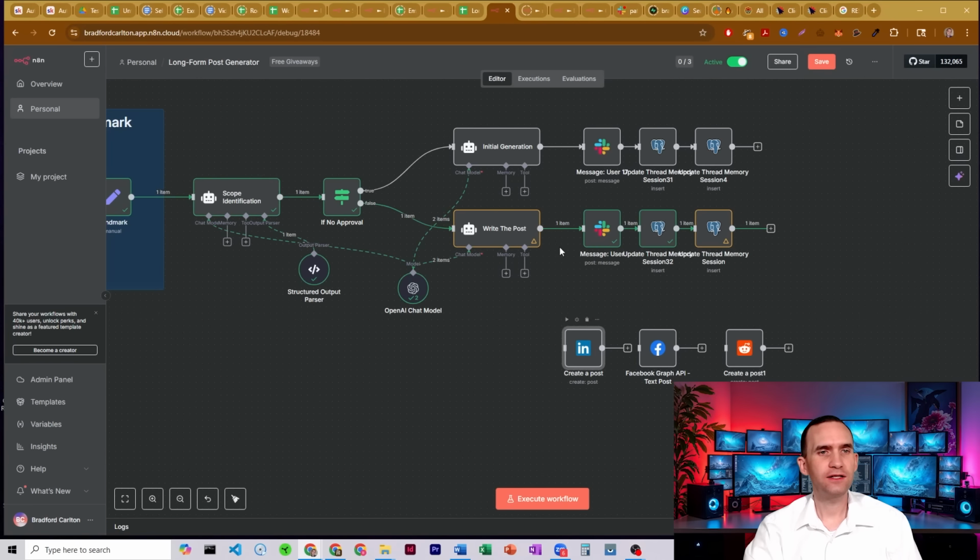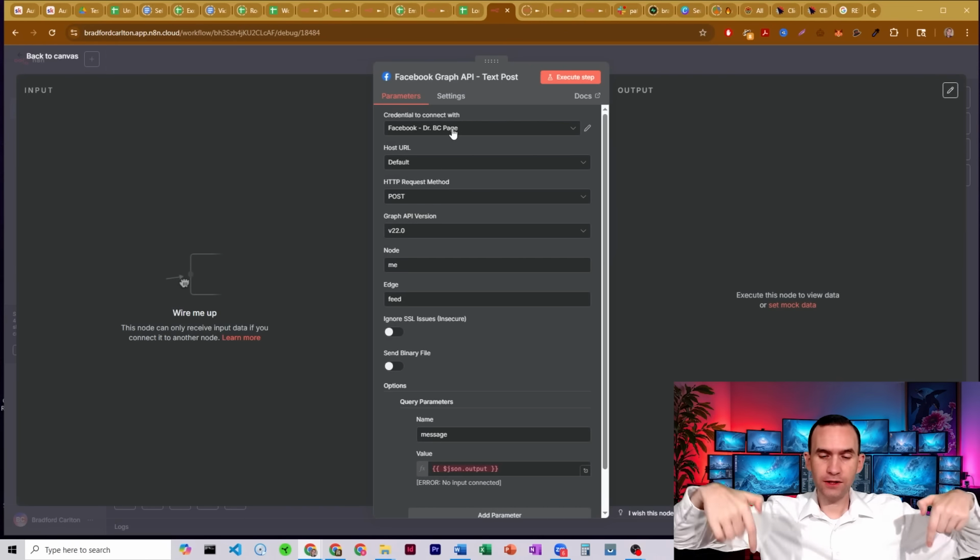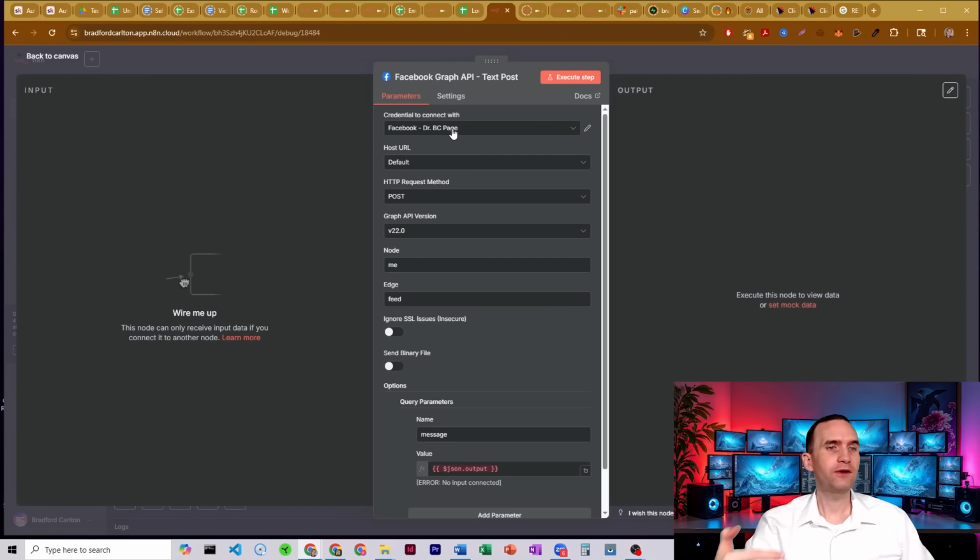You can set it to post to Facebook, same thing. Set up your Meta Graph credentials. I'll put a video in the description below on how to set up your Meta Graph credentials to be able to post to Facebook.